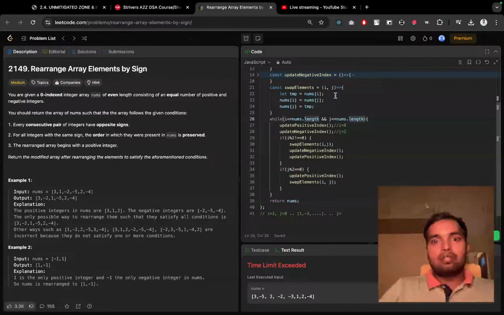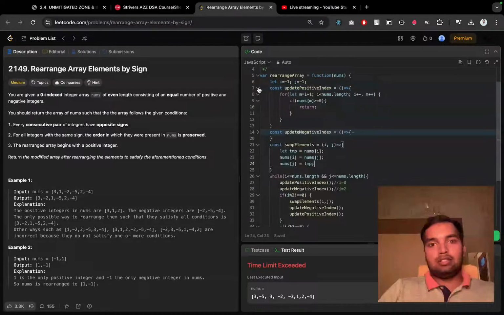When you swap the elements, now just do i plus plus or i minus minus, either.